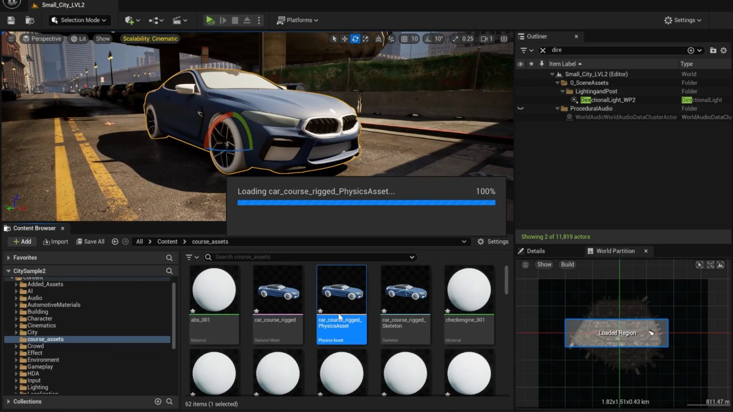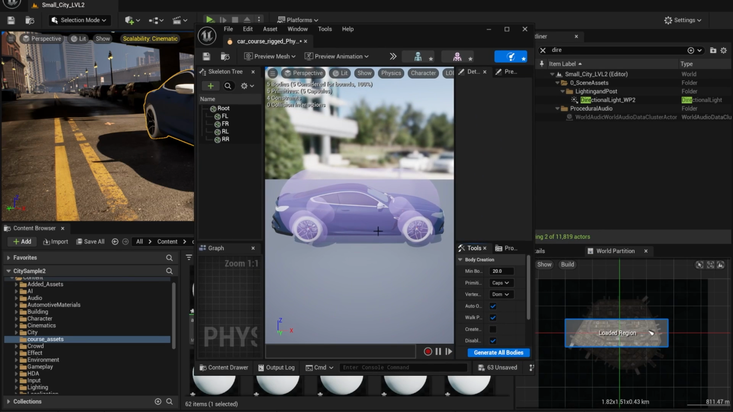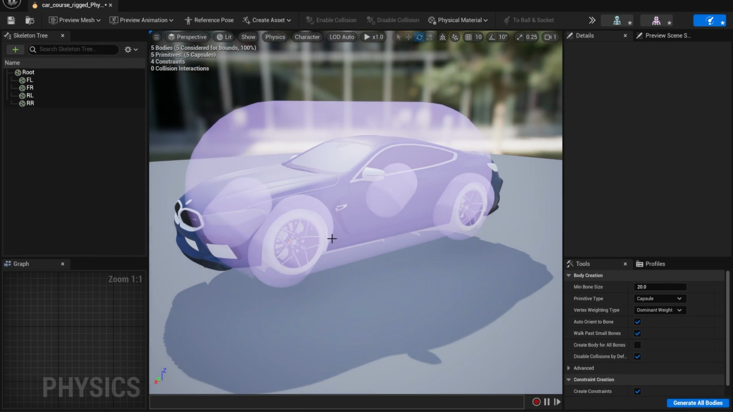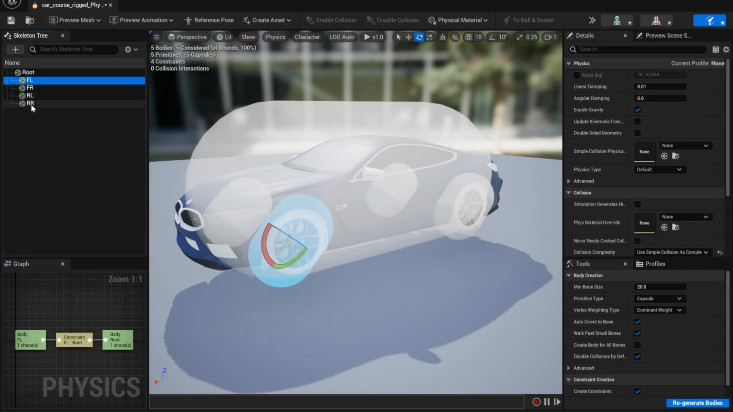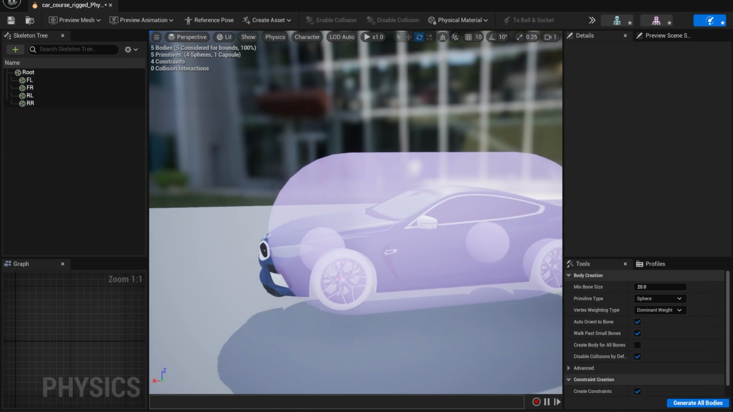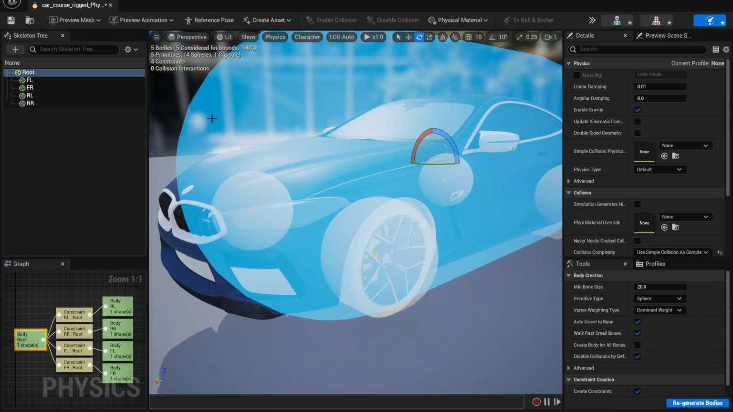But I'm just going to open the physics asset, and now you're going to see that it is very weird. It has these capsules for the wheels, which makes no sense, and this capsule for the car, which again makes no sense. So I'm going to select all of the wheels, select primitive type, set that to sphere, and then click regenerate bodies. That's going to make sure that the wheels are actually spheres, which is more accurate.